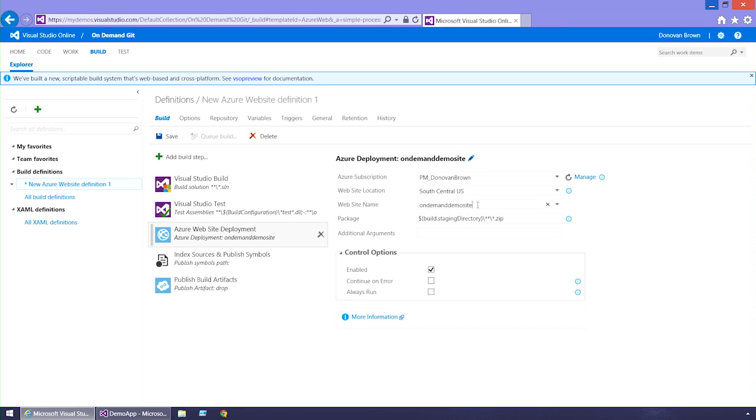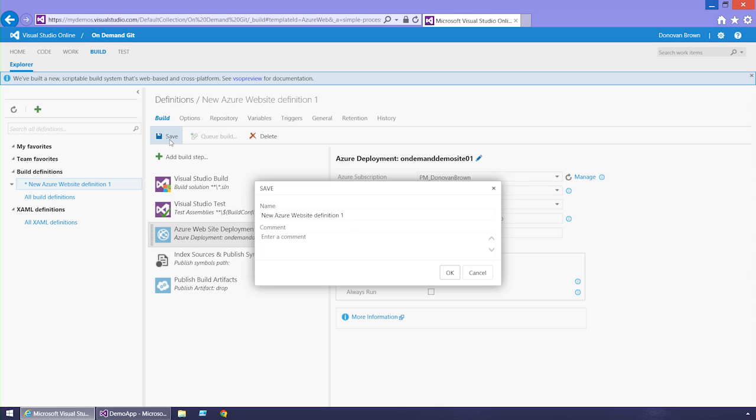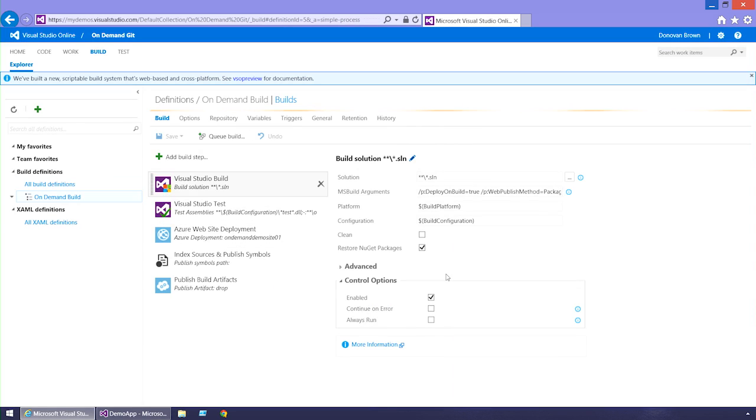If the website name already exists, we will simply use it. However, if the website does not exist, TeamBuild will actually create the website for you. Now we can save our build. When you do, you'll be prompted for a name and an optional comment. You will see why when we review the History tab. Now, let's queue the build.